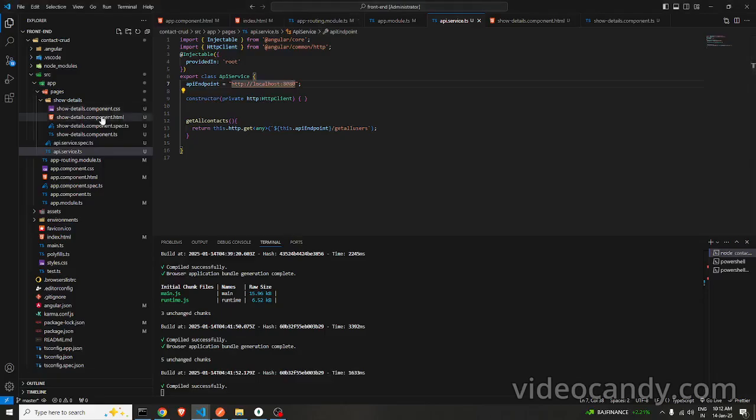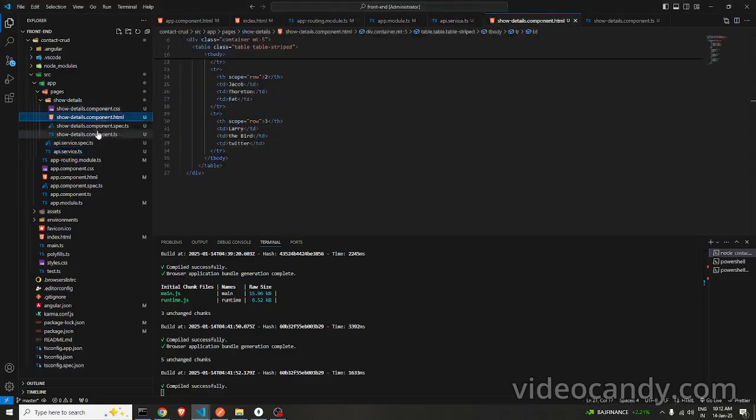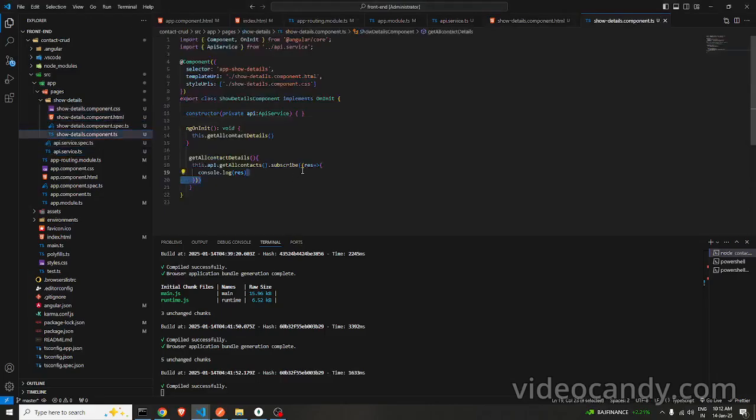So let me go to my VS Code. Okay, let me go to the show detail component HTML. Let me store this response somewhere. So I'll store it in contactData: this.contactData equals to response, any. We'll loop it, we'll go to the table.